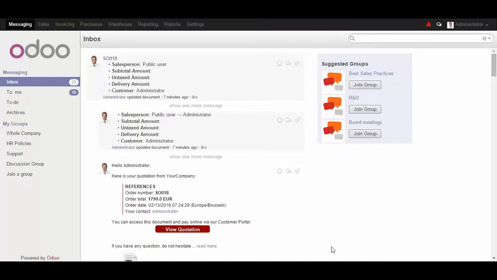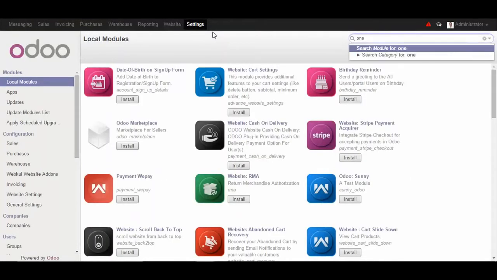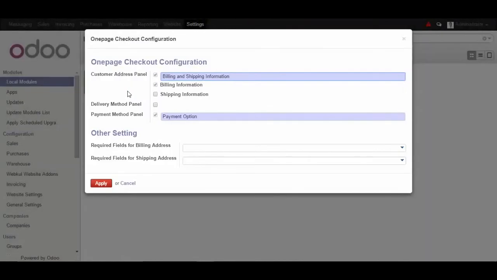In this video tutorial, we are going to learn the functionality of the Onepage checkout module in the Odoo website. Firstly, we need to do the module installation. Remove all the filters and type Onepage. Here it is. We do the module installation. Once the module is installed, a configurations pop-up will appear.